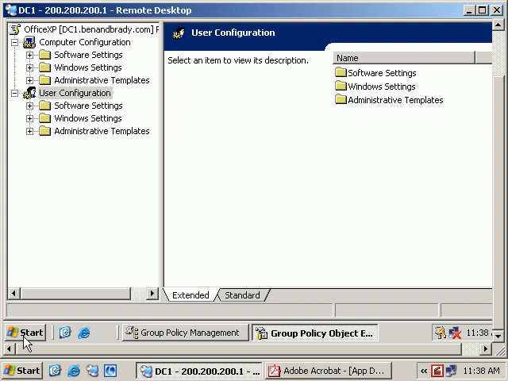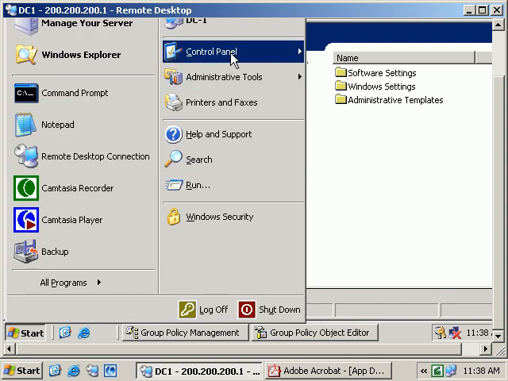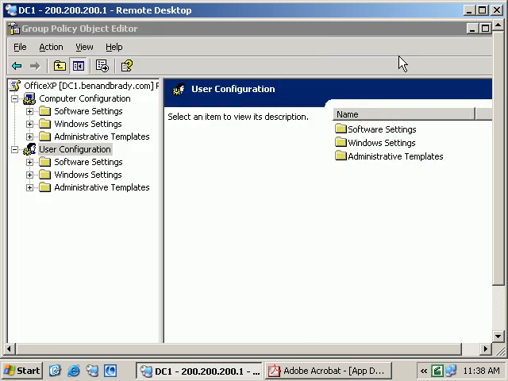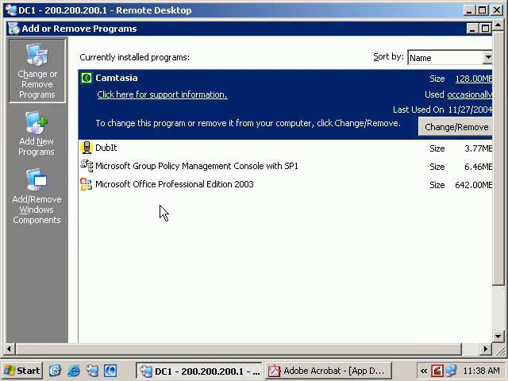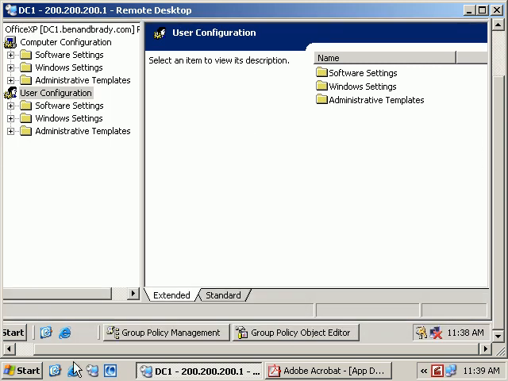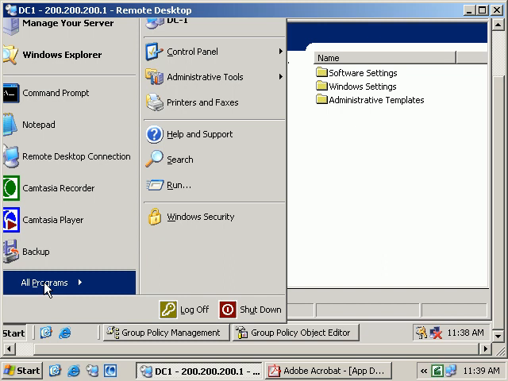In publish, the user will actually have to go to the control panel, and in control panel they'll have to go to add remove programs and then get the application from there. Obviously the first method, the assign method, is much better, simply because the user doesn't have to go to the control panel and then go and find the application and deploy it. They would see the application right where they expect it, under the programs menu.